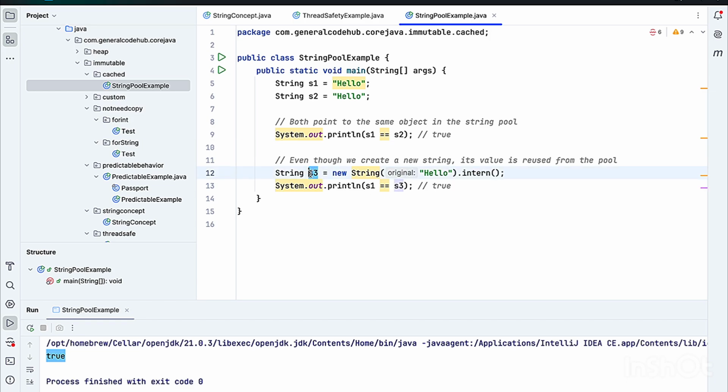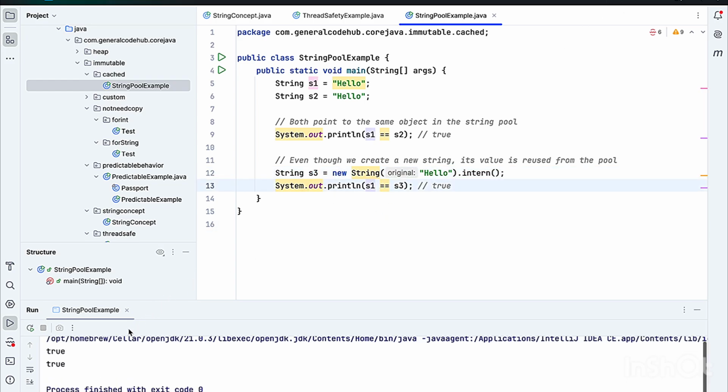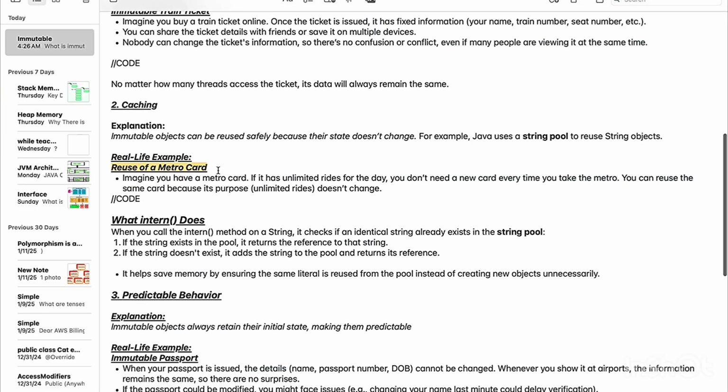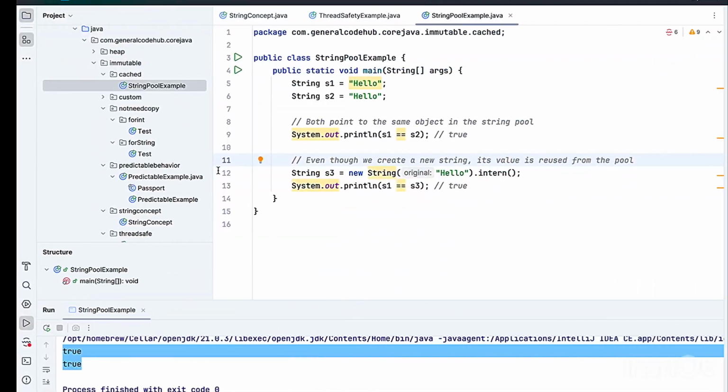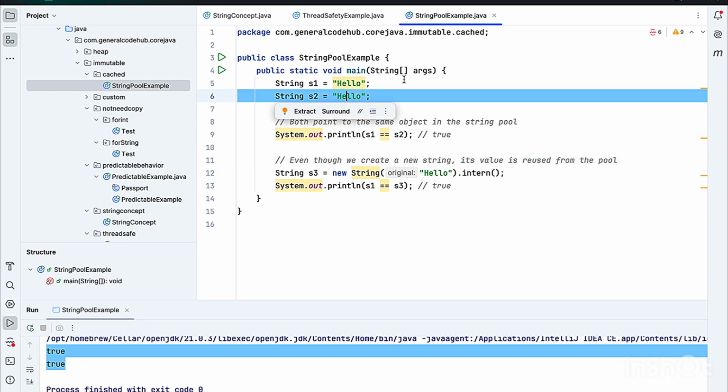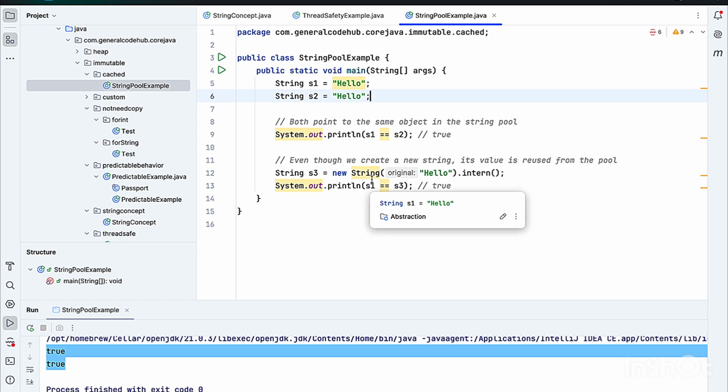So when I store it in s3, s1 equals s3 will give true. See, this is true. So this is like caching. Caching means if the object is the same and you are using multiple references, even thousands of references with the same object, then thousands of references point toward the same location. So that is the caching.